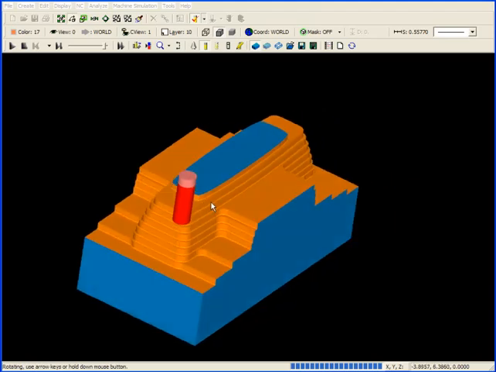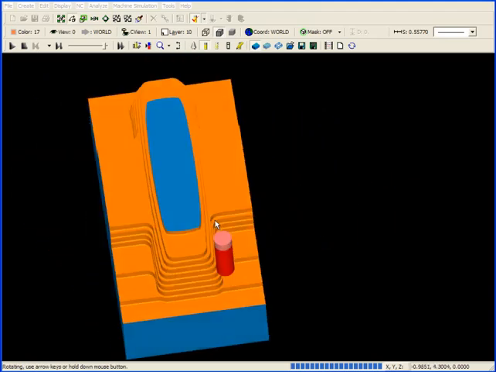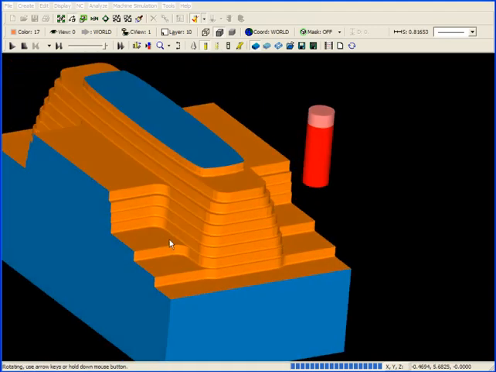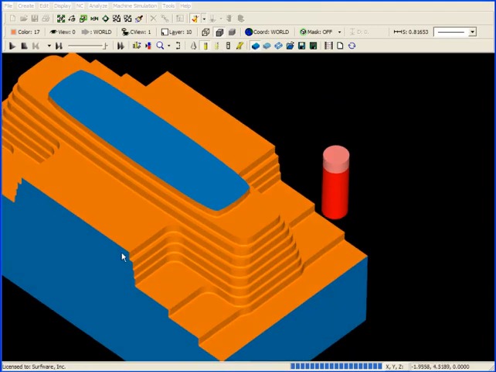When we're finished and rotate the part around, you can see a fairly clear view of what the part looks like after the roughing operation. We'll make some adjustments and try this again.